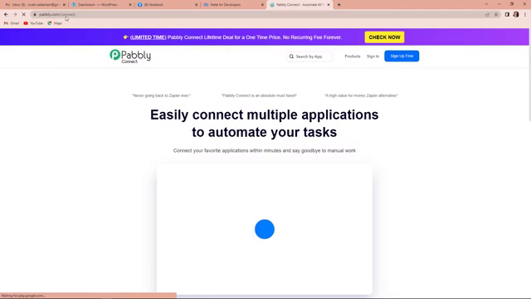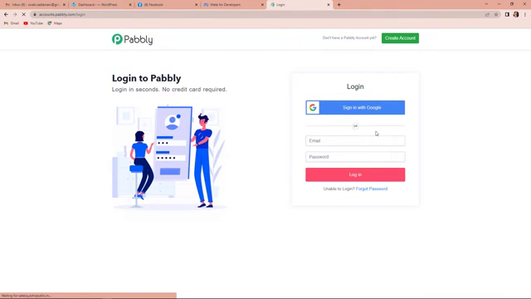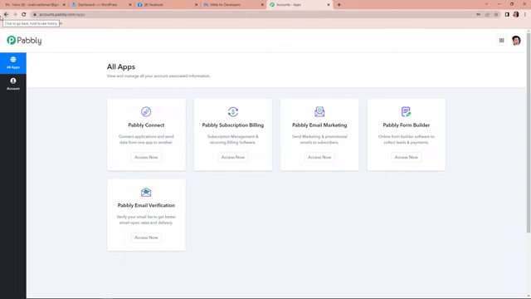www.pabbly.com/connect, and as we do that, it will take us to the landing page of this software. Now on the right hand side you can see two options, sign in and sign up for free. If you are an existing user, you can simply sign in, and if you are a new user, then you can sign up for free and it will not take more than 2 minutes. Now since I'm already an existing user, I'm going to click here on sign in, and as I do that, it will now take me, it has taken me to the all apps page.